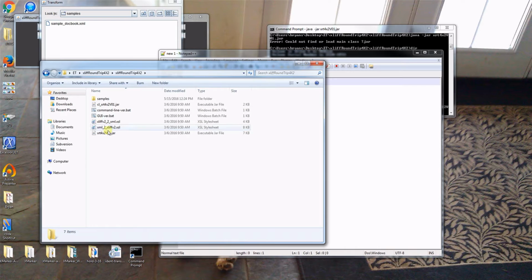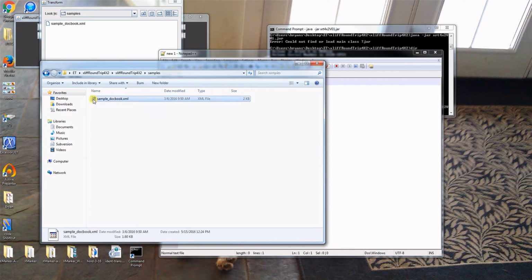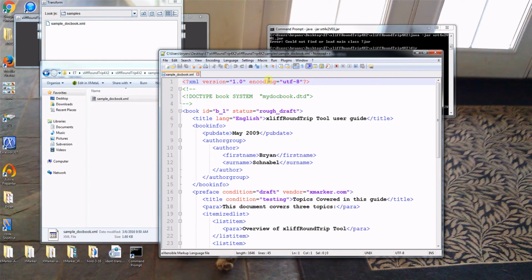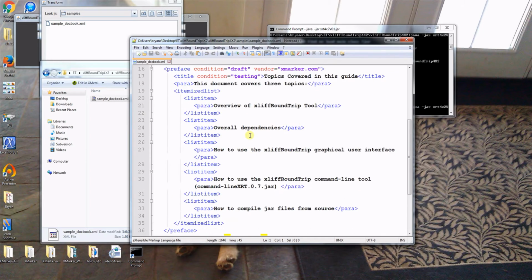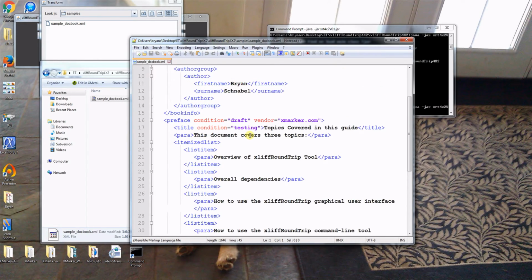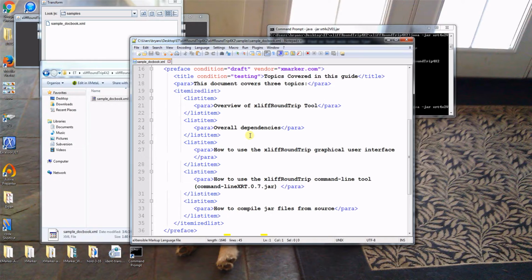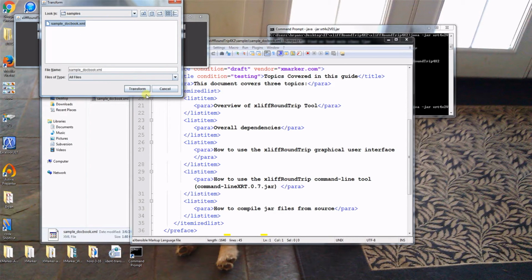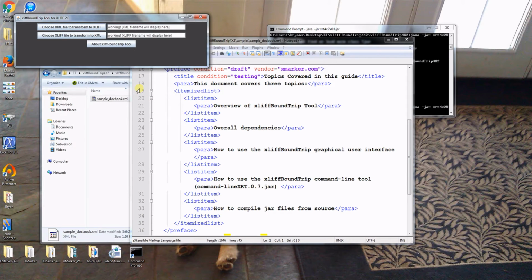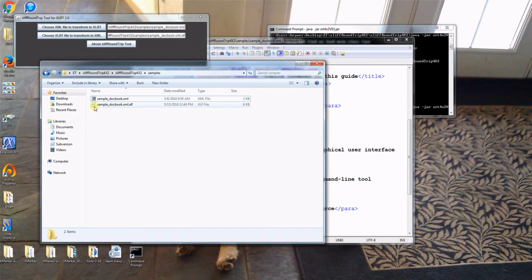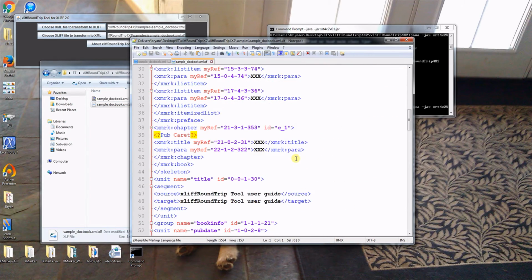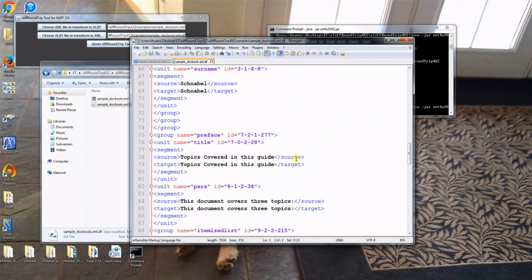So if I go into my samples directory, I see that it's just a garden variety XML file. It's got some things in here. So I'm going to pick that file and transform it. Now if I look into that same directory, I see that it just made an XLIFF file. And sure enough, it's got all of my strings in there.